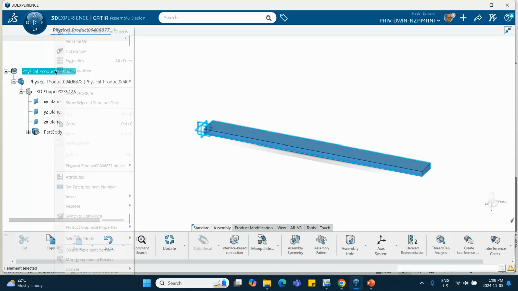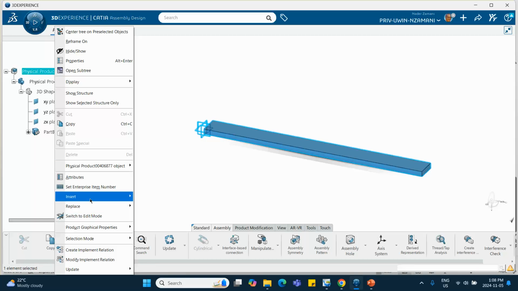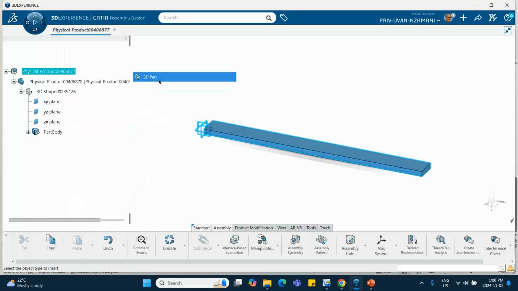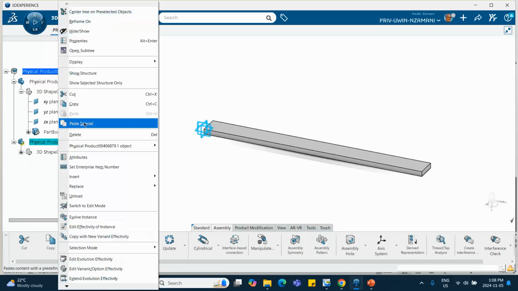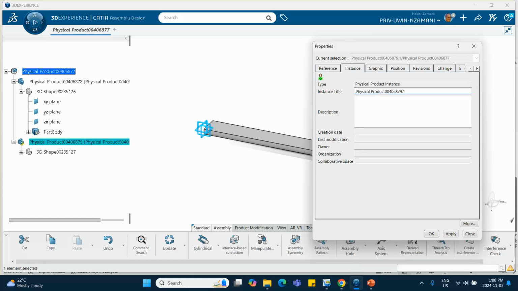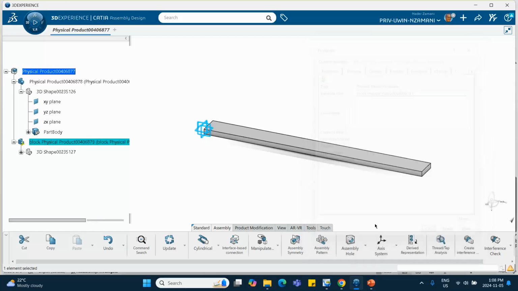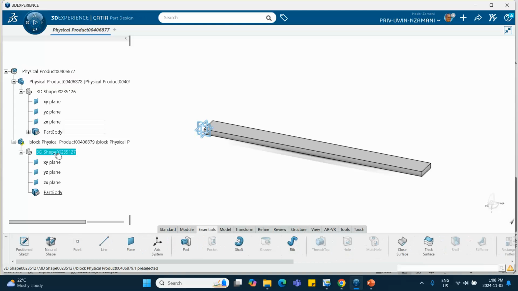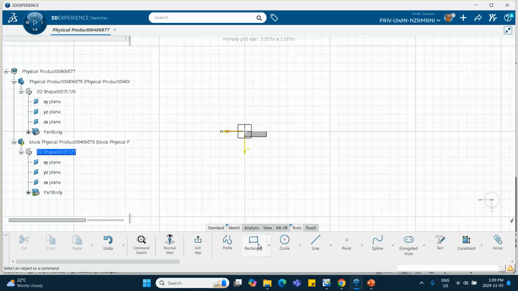All the way to the top, right click, insert. I'm going to do the block now, insert the 3D part. And just so that I can have better bookkeeping capabilities here, I'm going to say this is the block. I add this prefix to the beginning, and block. Okay, let's make it. So double click on that. On that vertical plane, we'll sketch a 1 by 1 rectangle, which is going to be a square, obviously.